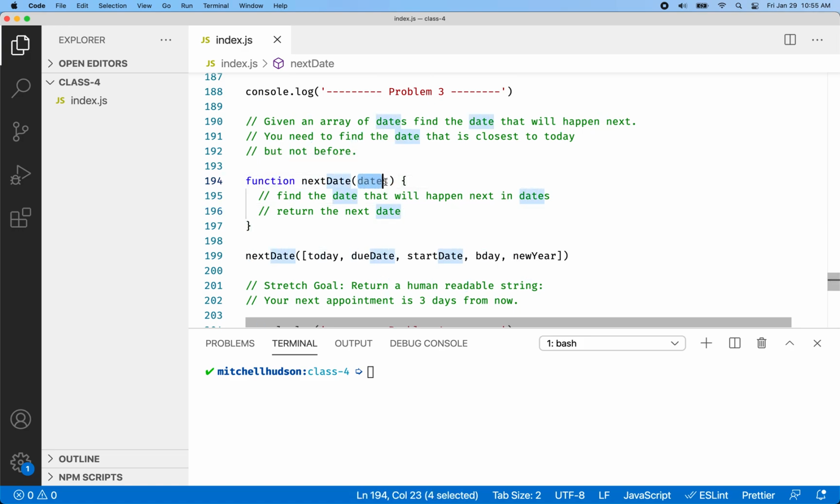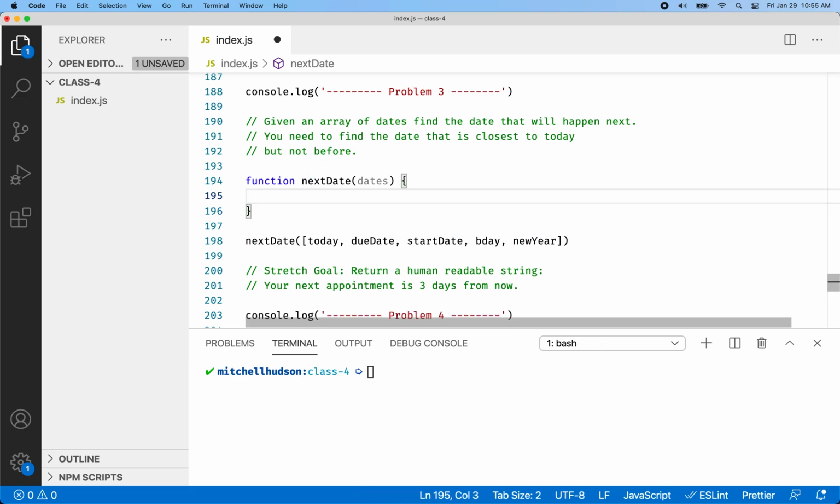It takes an array of dates and it wants to look at that array and figure out which of those dates happen next. Okay, so it should be a date that's in the future from right now when the function is called. Okay, so how are we going to solve that? Let's give it a try here.